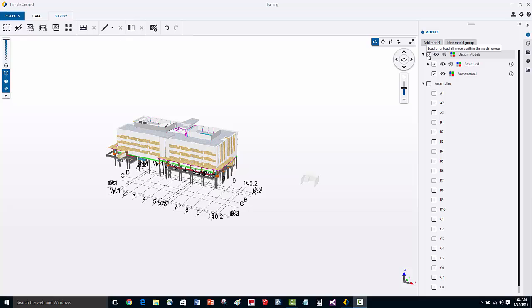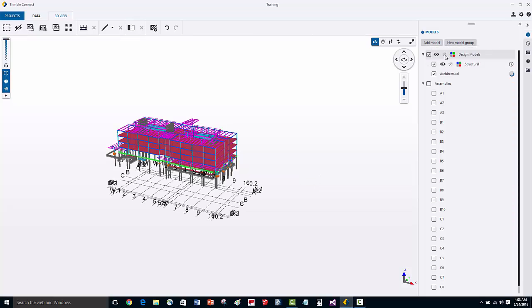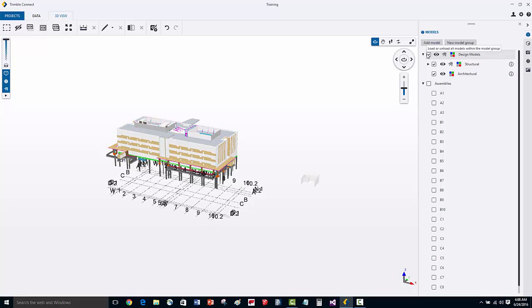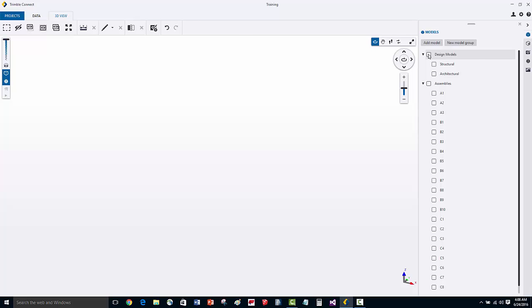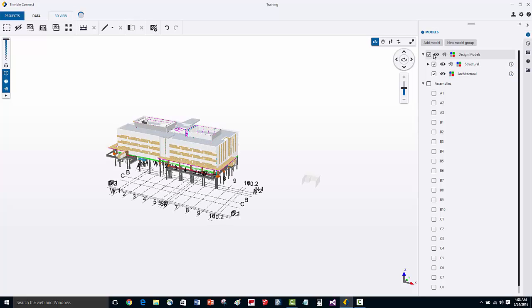Models inside of model groups can be easily loaded holistically by checking or unchecking the entire group name. Notice here that the structural and architectural models are completely unloaded from the 3D viewer when I press the Design Models checkbox.